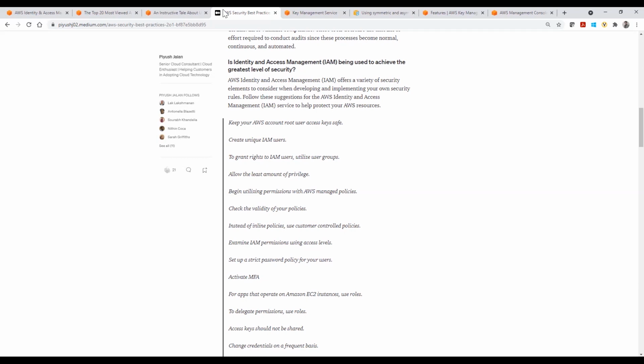Next, begin utilizing permissions with AWS managed policies. You will get a lot of things with the AWS managed policies, but if you still think that the permissions you need are not mentioned in the managed policy, or you want some further refinement, then you can write your custom policies, right? And you can always check the validity of your policies. You can use the customer control policy, which we already talked about, right?